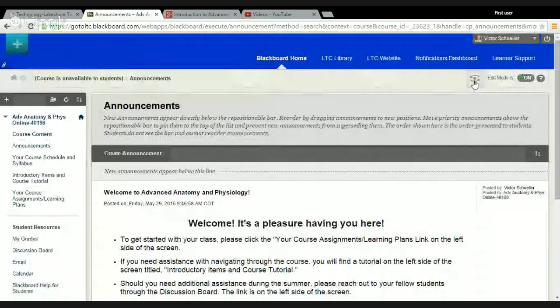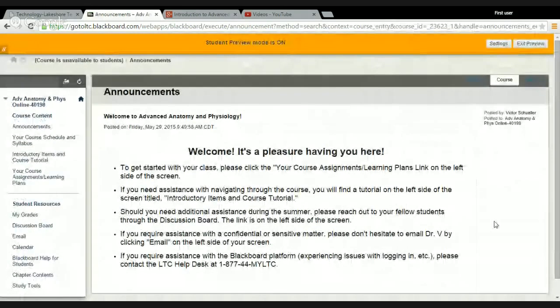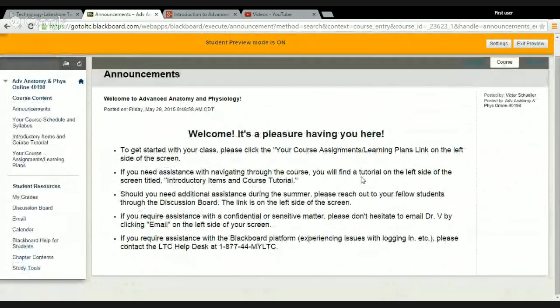Now let me go into the student preview, because that might work a little bit better to give you an idea of what you're going to see. When you get into the class, it'll bring you to the announcements page. The announcements page just gives you general information. This welcome will always be there, but I might have new announcements that show up. So when you come to the announcements page, just make sure that there's nothing new here, so you can make sure that you're up to date on everything.